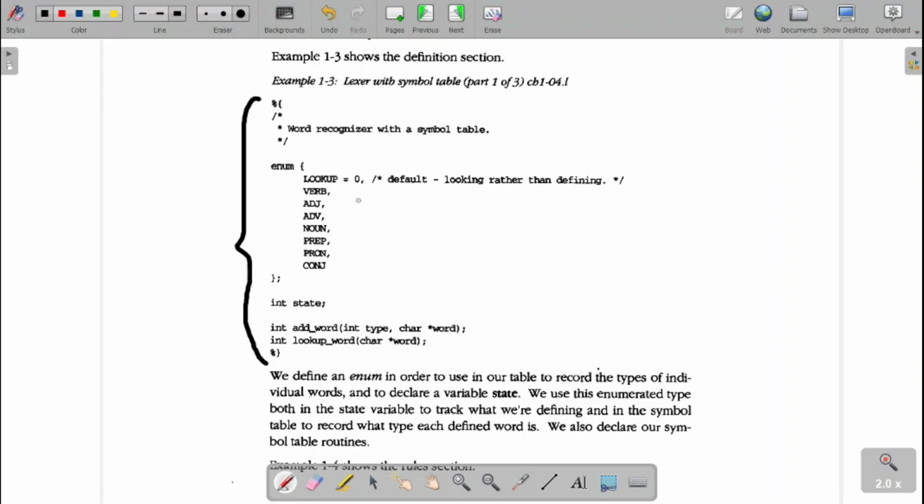First I am defining all the symbolic constants over here. So enum is a keyword which we use for enumeration, which is one of the ways of defining constants. By default, I will take the constant value for lookup as 0. Then the rest: verb will be equal to 1, adjective will be equal to 2, then adverb will be equal to 3.